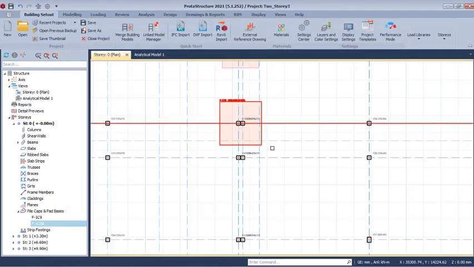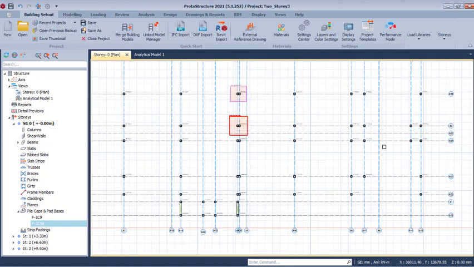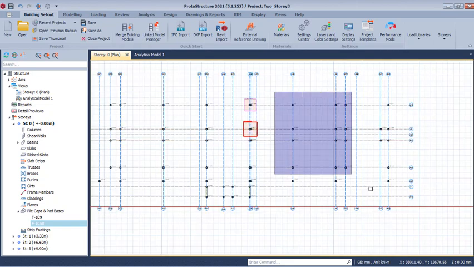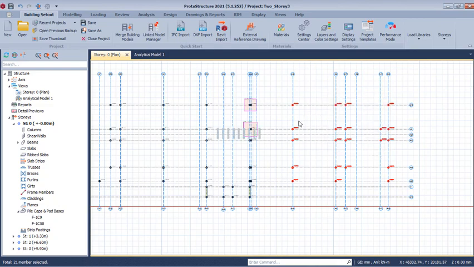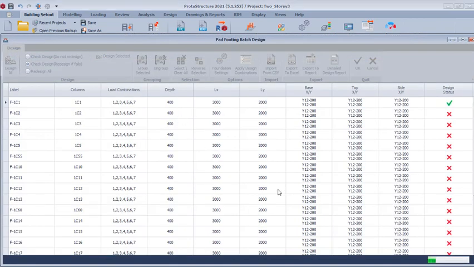Alright, having done that, for these other columns you can select all of them just like this. Get all of the columns selected like this, so we can insert the pad footings at once. So we are going to consider insert pad footings. This time around, select that, and then give it some time. It's going to design all of the pad footings just like this.